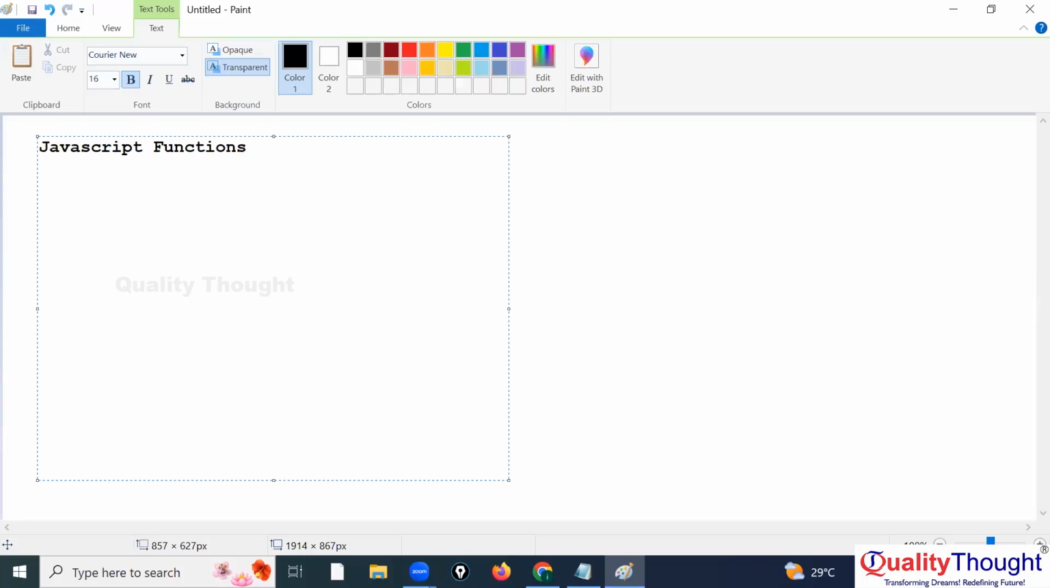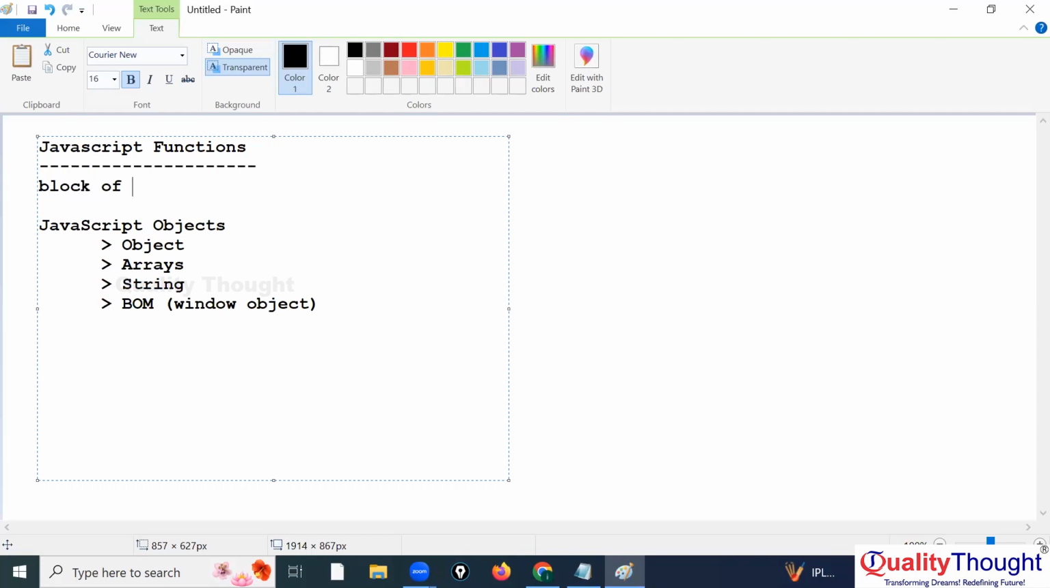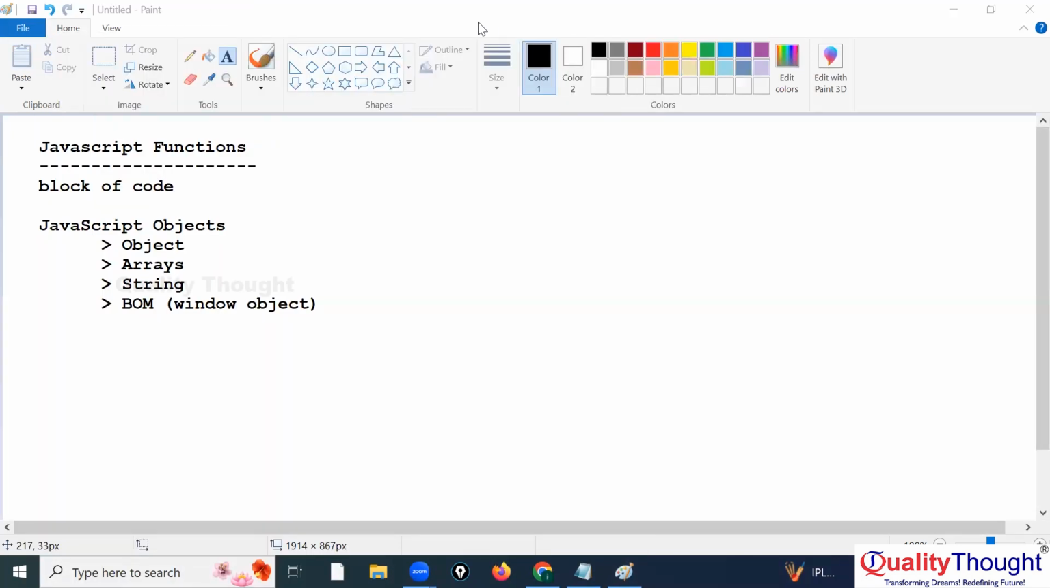JavaScript functions. See, a function is a block of code, which is used to perform a particular task. For example, previously what we did, let me open the Sublime.